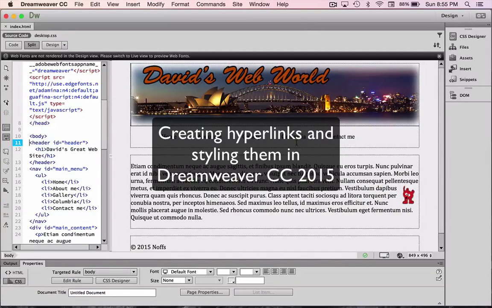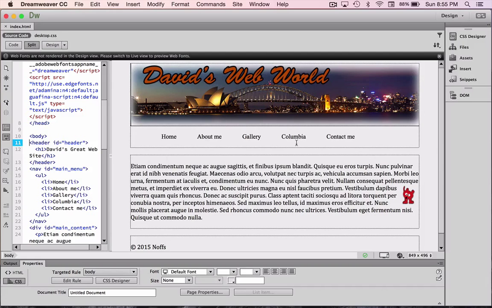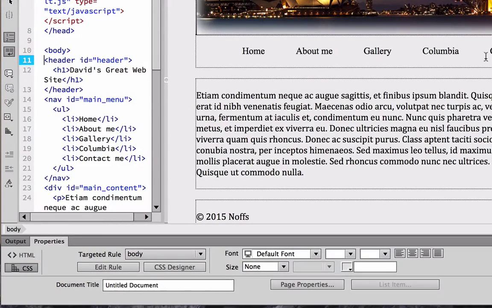In this tutorial, I'm going to show you how to create hyperlinks and do some simple styling. To begin with, we have created this menu in the previous tutorial, underneath our header. So I'm going to create links for each one of these menu items.